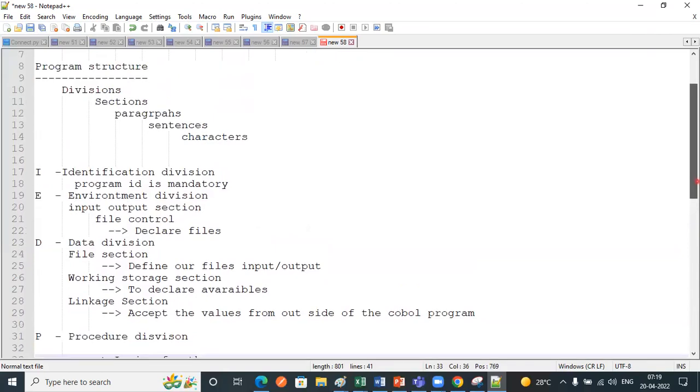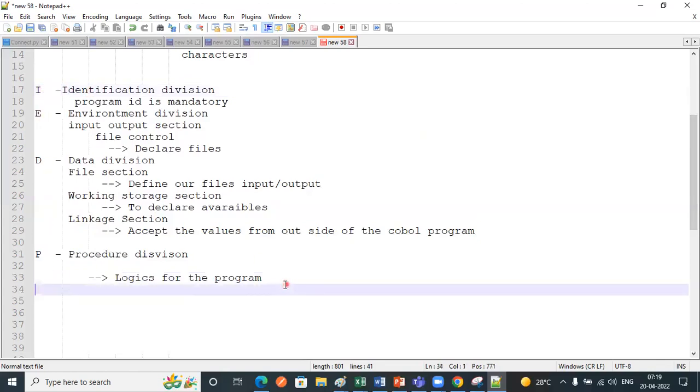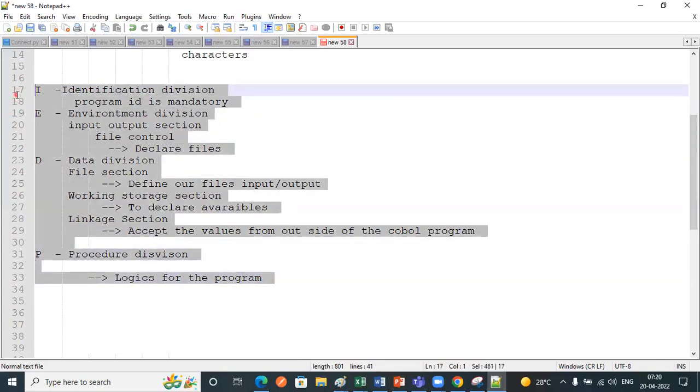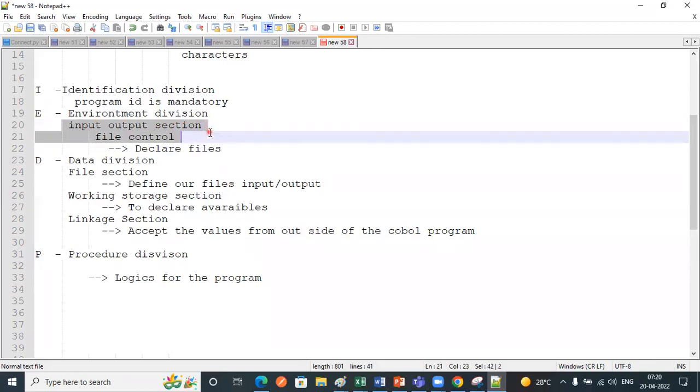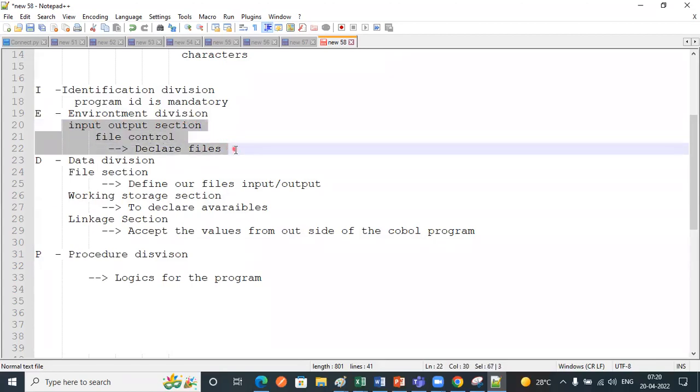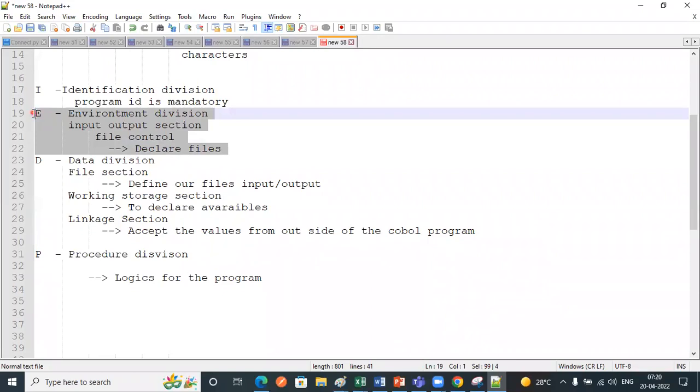Coming to program structure, divisions and sections are clear here. How many divisions are there? We have 4 divisions: identification division, environment division, data division, and procedure division. There is no change in the future also. Once you learn, that's it. Inside these divisions we have sections. Inside environment division, there is one section, input output section, with file control. In order to declare any files, we are going to use this environment division. Otherwise, no need to use this division.